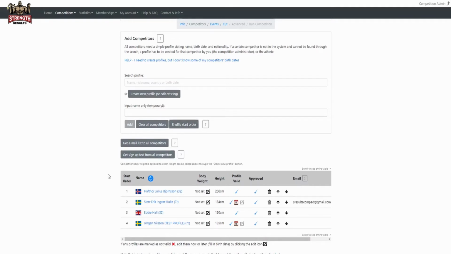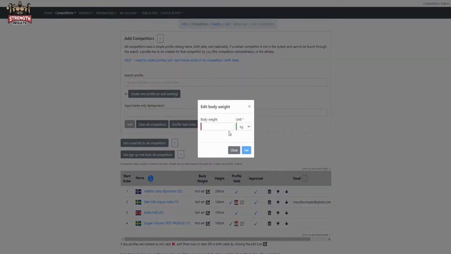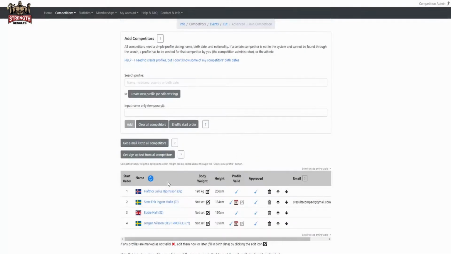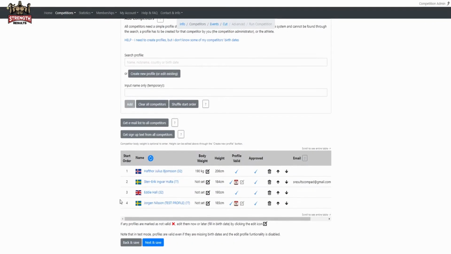At competition day, we can add the competitors' body weight, either in pounds or in kilos. This is optional, but provides both interesting and useful information that is later used in statistics. In the competitor list, click the Edit icon, under the body weight column. Choose your desired unit. Fill in the body weight. We are now finished with this step. We press Next and Save to proceed.